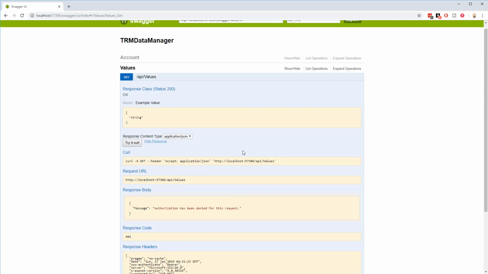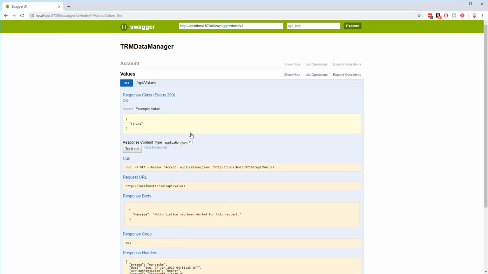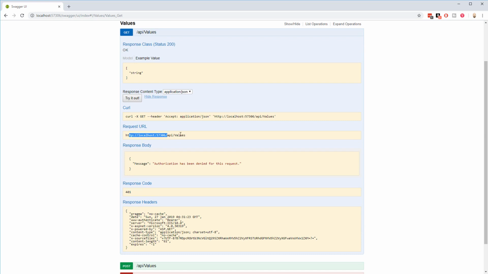We're going to fix that. But that's kind of neat. It shows us what the request URL was. So if you want to copy that, you could. In fact, we could copy this and paste it into Postman and run that same command.